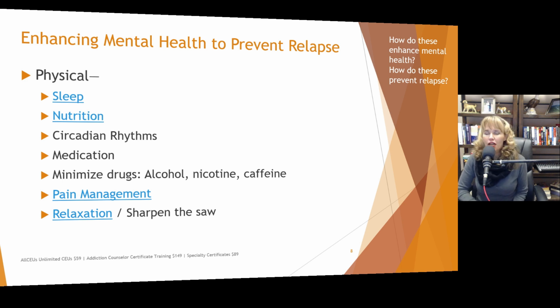Medication. We want to encourage people to be aware of the medications they're taking. Some of them they may have to take, no doubt. But if they're having side effects, they need to be aware of what they can do to manage those side effects in order to be as physically healthy and energetic as possible.